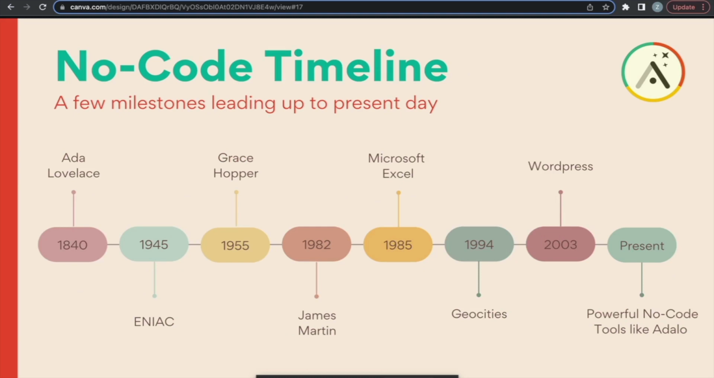Let's take a look at the no code timeline and go over a few milestones leading up to the present day. So we're going to begin back in 1840 with a woman named Ada Lovelace. Ada created the first algorithm for Charles Babbage's analytical engine, which would be made of metal gears and able to execute if-then commands and store information in memory. Ada is believed to be the first coder. We'll be discussing Ada in more depth in an upcoming slide.